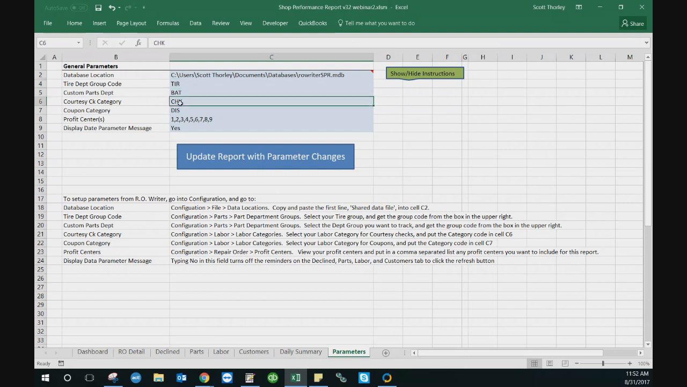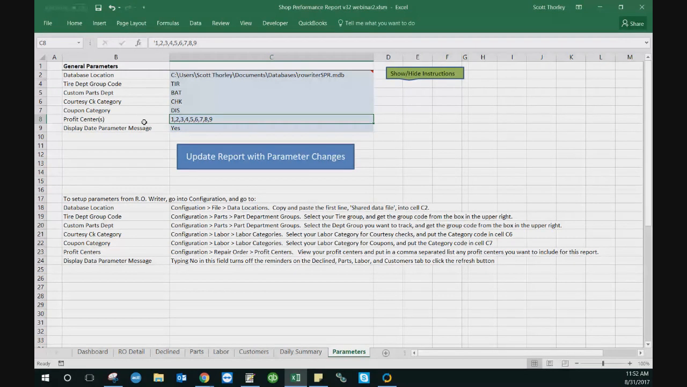And this is where I did batteries. This is my courtesy check category. This is my coupon category. Profit centers, we get a lot of people in R Writer. When you run any reports, you can run them for any one profit center or all profit centers. Well, a lot of people wanted to run reports for all of them except for their employee profit center. So all you need to do is, let's say I remove 6 from this comma list. Now profit center 6 will not show up anywhere in this report. It's all filtered out. So if you do have a profit center for wholesale or for employees or anything that you don't want to display, you can just remove it from the profit center.